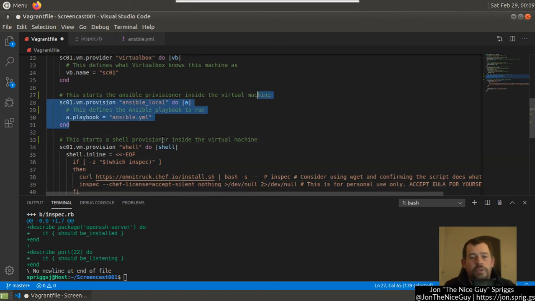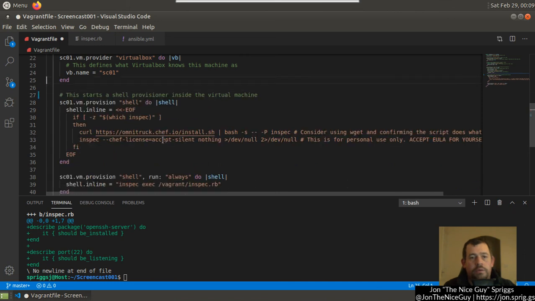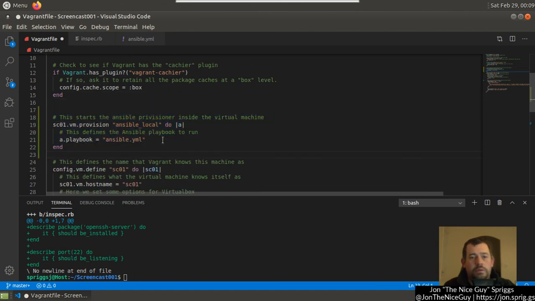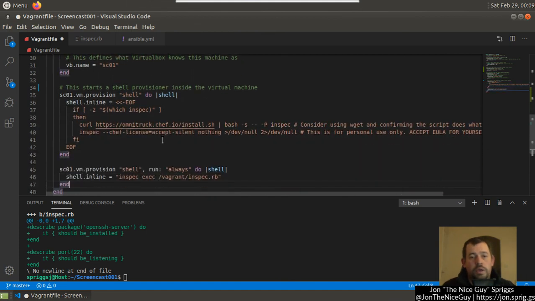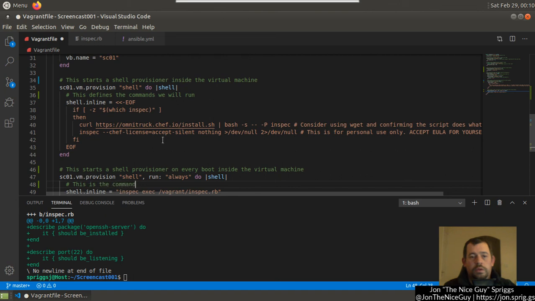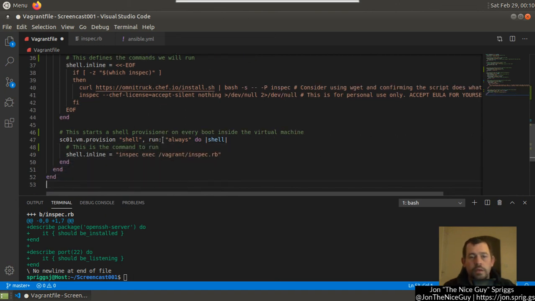Oh, I may as well talk about that while I'm here for a second. Interestingly, if we shunt this part here outside of that virtual machine and stick it up here instead, change that to config, this means that it will run that same Ansible playbook in any of the virtual machines we configure down here. This defines the commands we will run, and this starts a shell provisioner on every boot inside the virtual machine. This is the command to run. So I think we're pretty much good here.